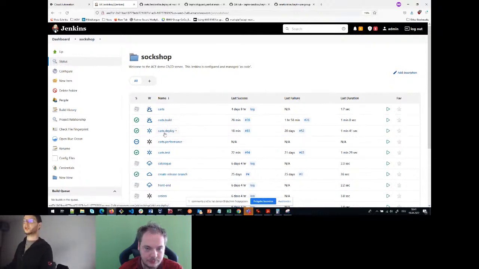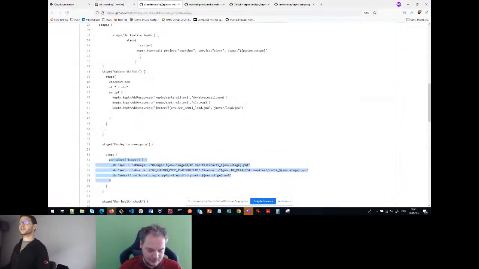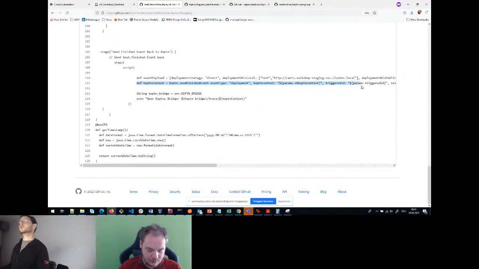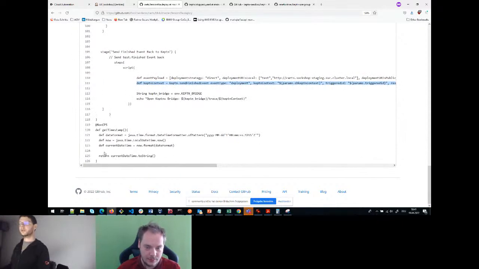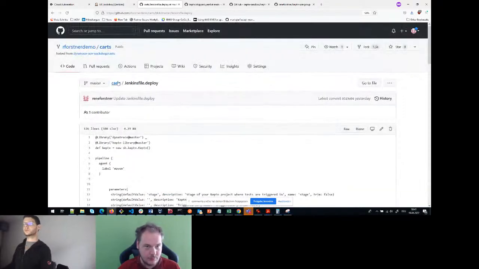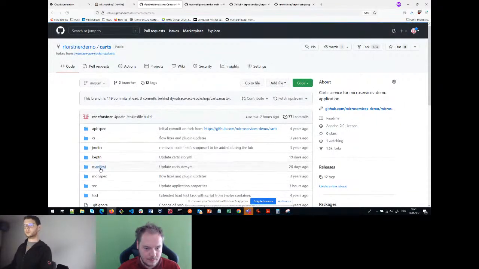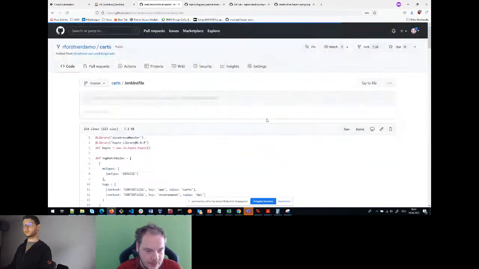So it's really cool. And as you can see within the Jenkinsfile, it's more or less a one-liner to get this integrated, with just one simple send finished event. Then Keptn will take care of what to do next, and I do not need to take care of this within my Jenkinsfiles anymore. Yeah, that's really cool.